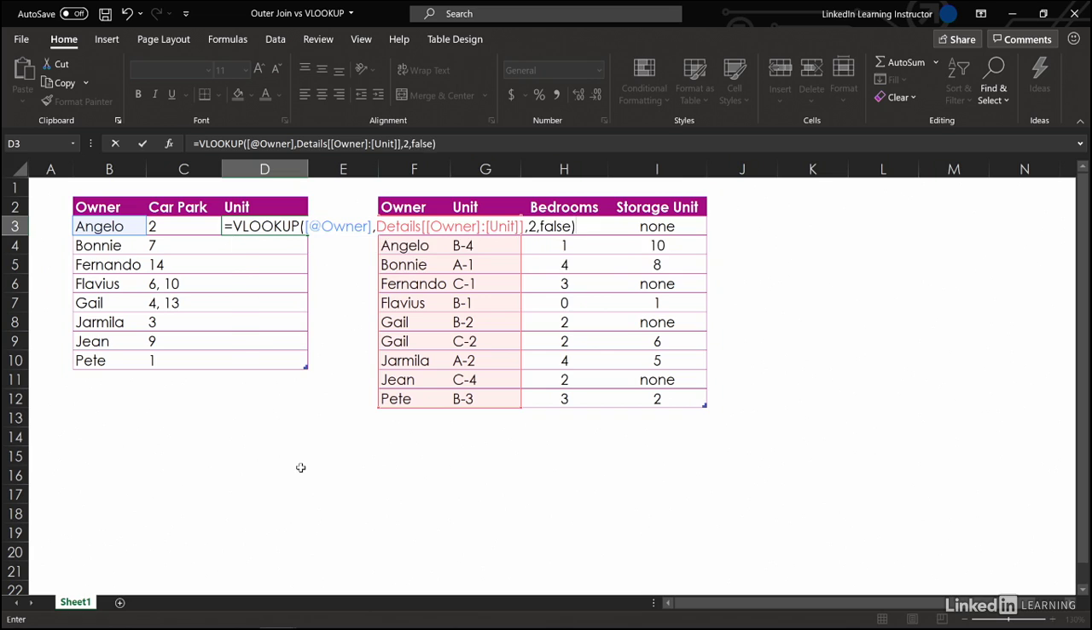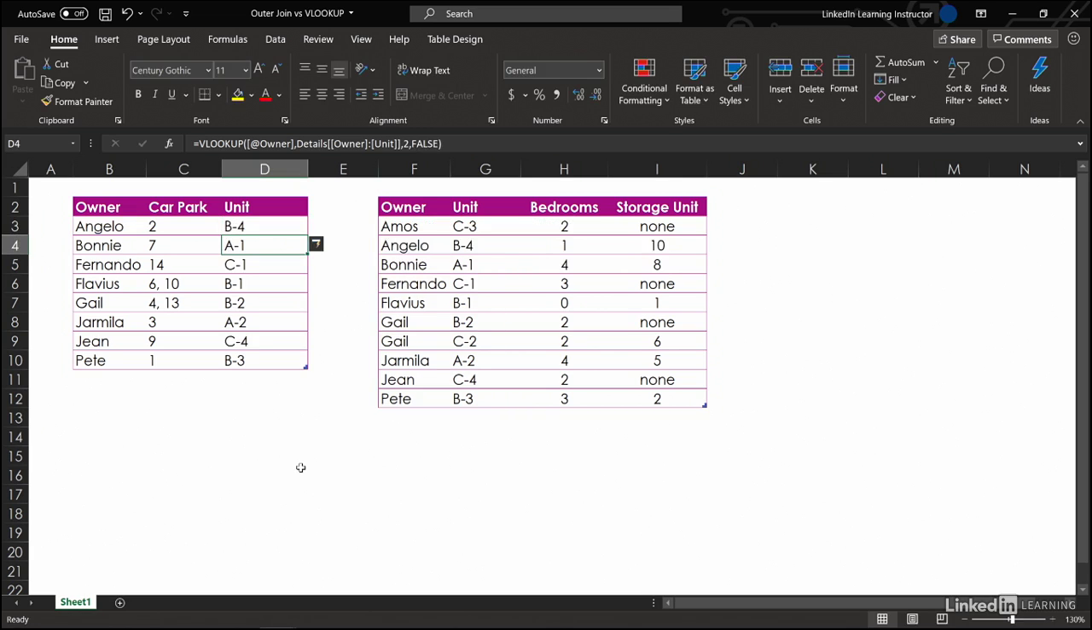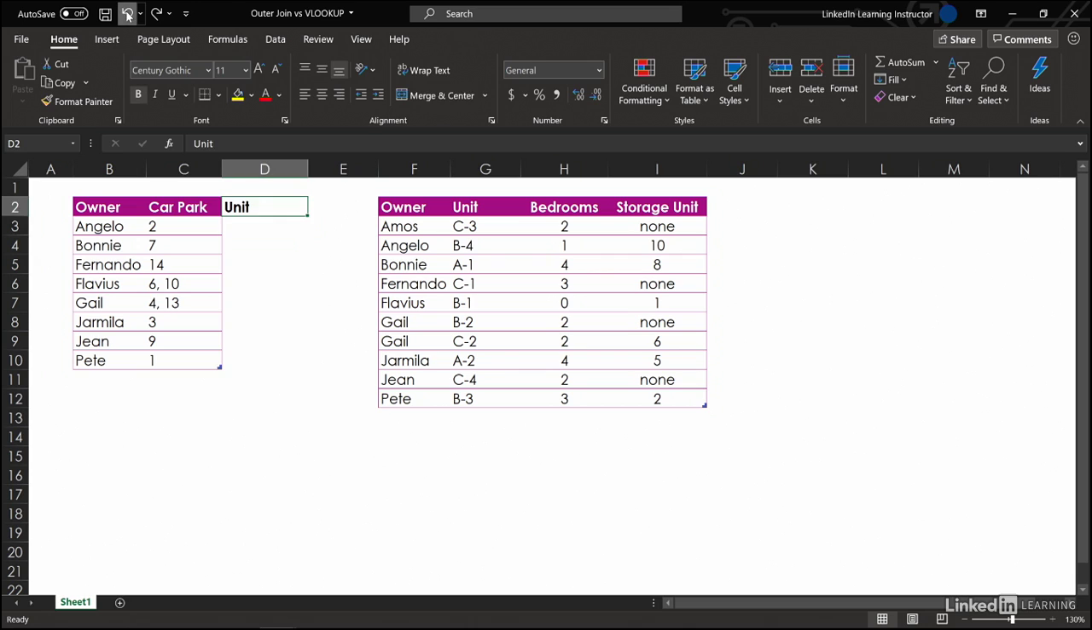Close parentheses, enter. Now notice what VLOOKUP did with Gail. We see Gail owns two units, B2 and C2, but VLOOKUP only retrieved B2 in our car park data set. That's not good enough. Let's do this in Power Query.